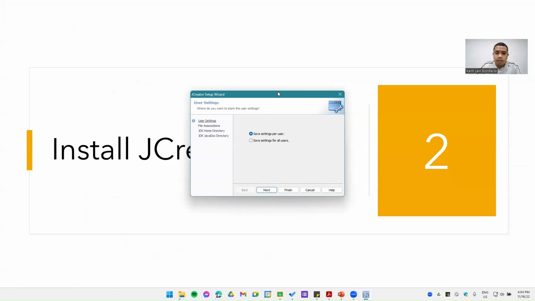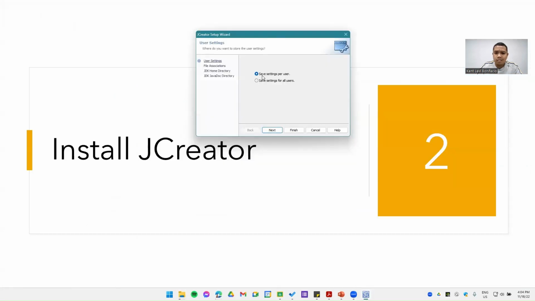Here we are now at the JCreator setup wizard. We can just click the settings per user. We also have file association and the directory. If you have not configured this, we will configure it later, the moment you run your first program. This will be prompted once we run a program, if we have not yet linked our Java development kit to JCreator. So that will be part of the installation of our JCreator.